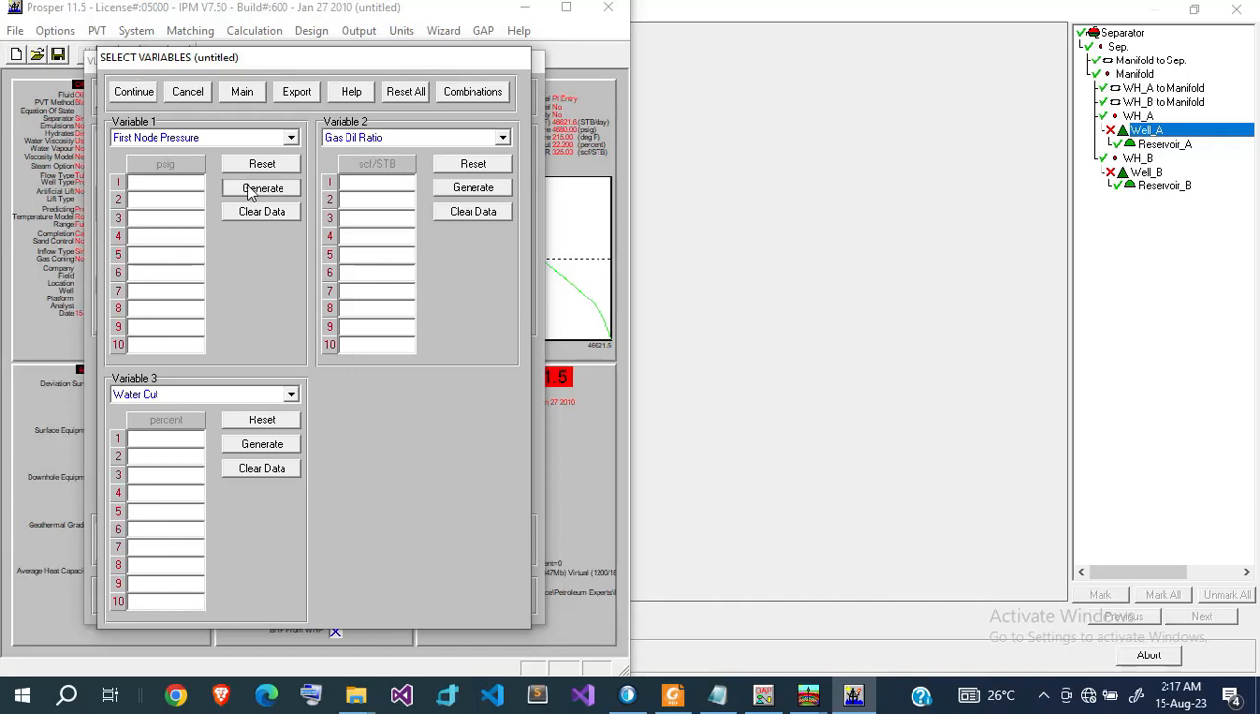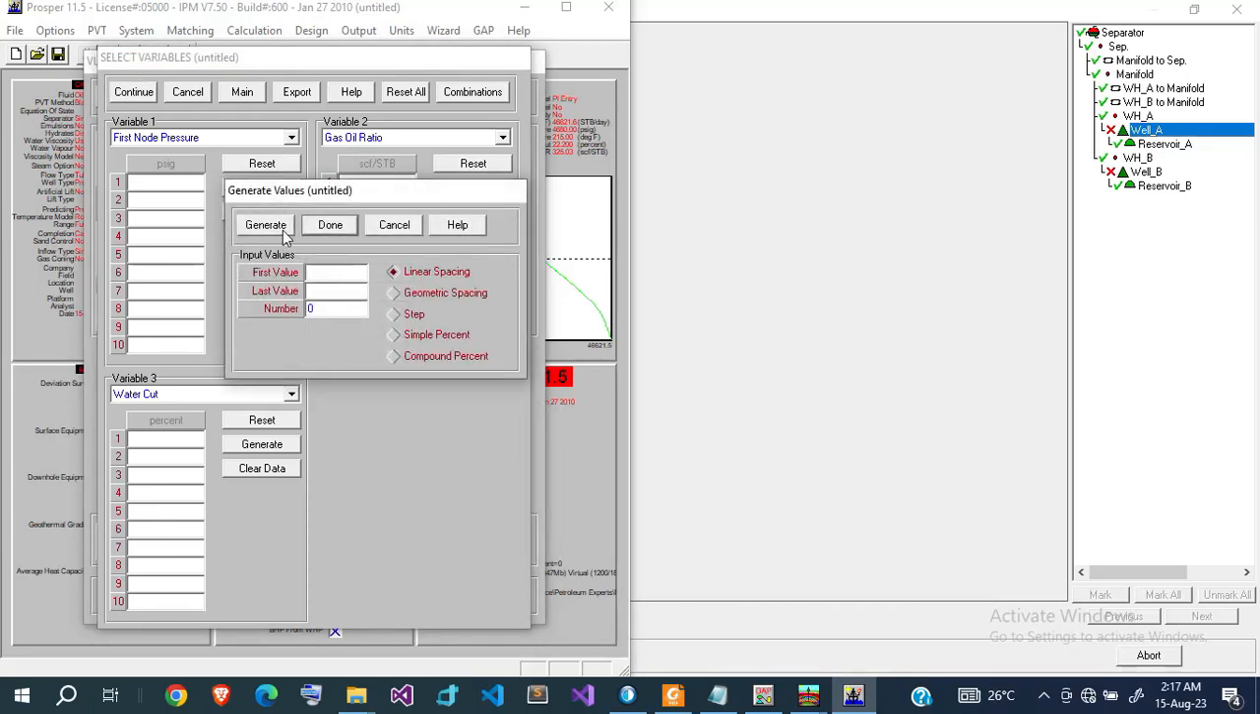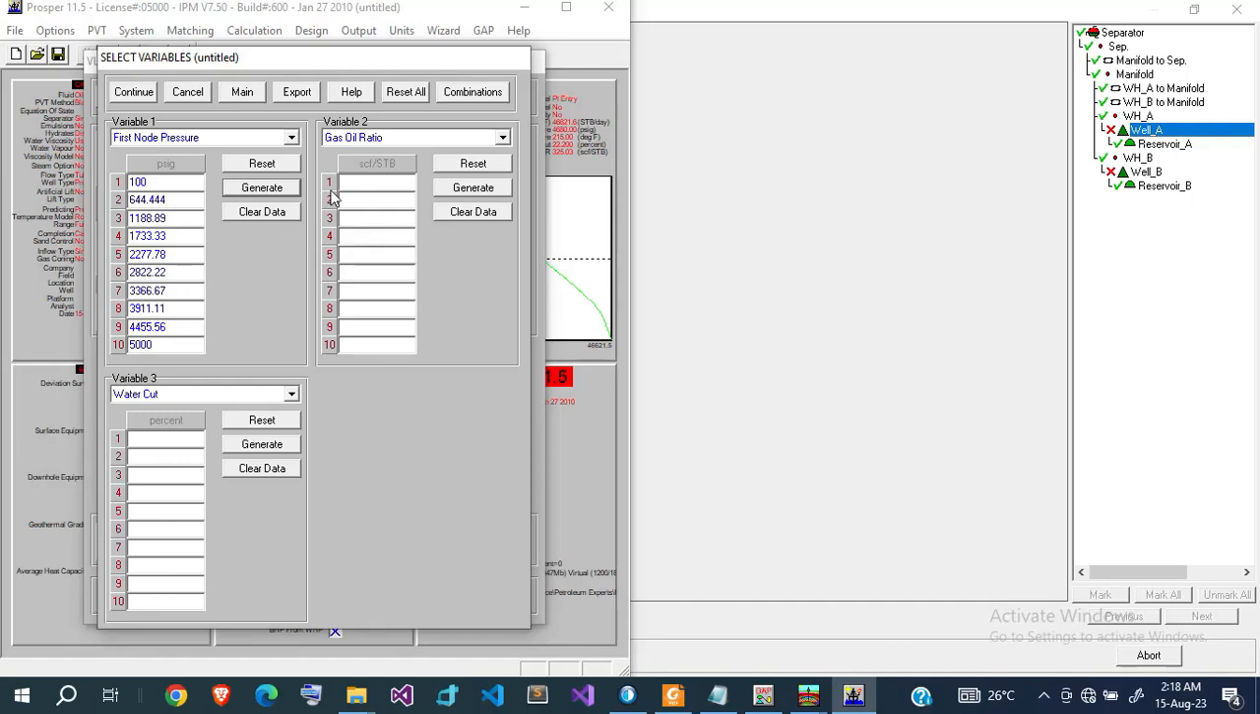For the top node pressure, I'm going to generate it from, let's say, 100 to about 5,000. Whatever values you use here should cover the entire range of pressures you're expecting. So let's say the lowest pressure I'm expecting is about 100 psi, and maybe the highest 5,000. About 10 values should be okay for this. Linear spacing should be okay. So generate this, and that should be okay.